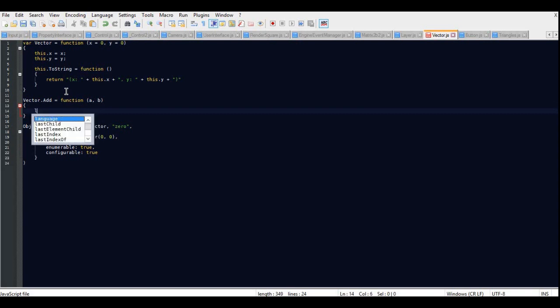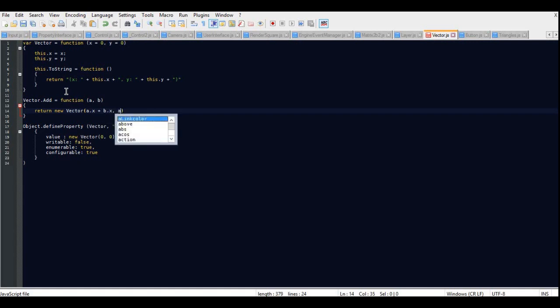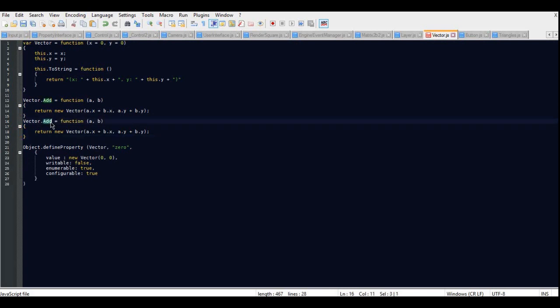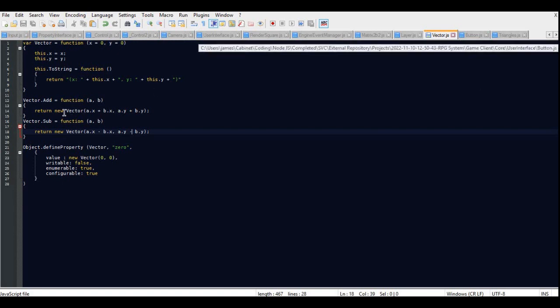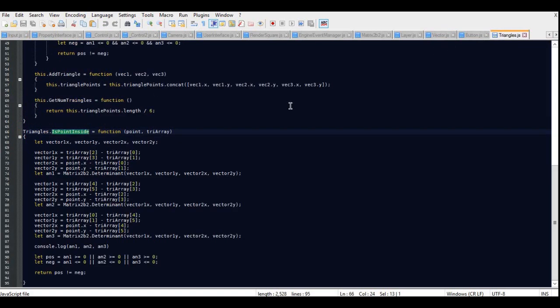So return new Vector, a.x plus b.x, a.y plus b.y, and that's our vector. And I'm going to do the same with the subtraction, which is going to be a.x minus b.x and a.y minus b.y. So now that should return the correct values.